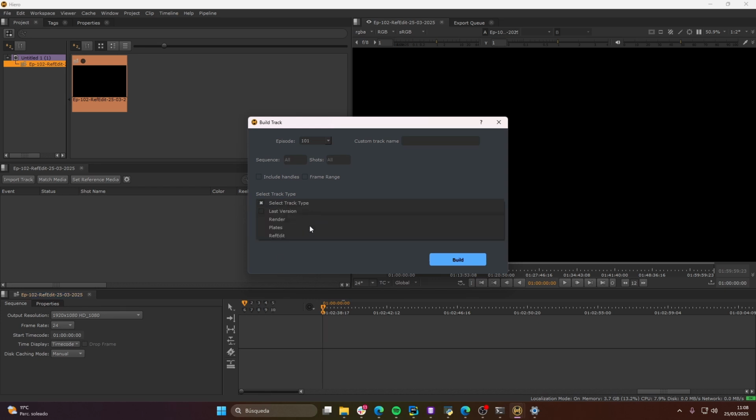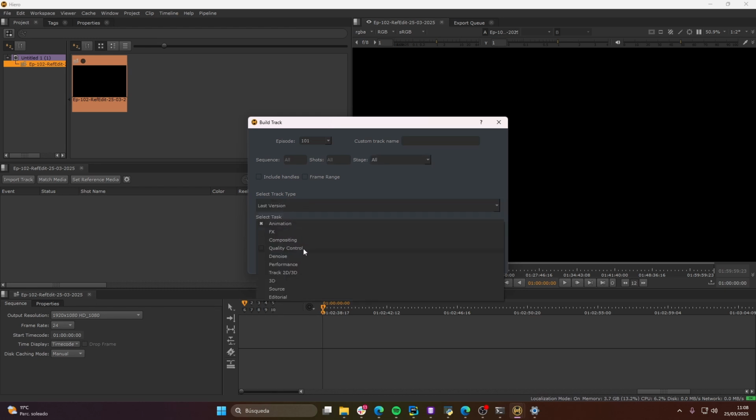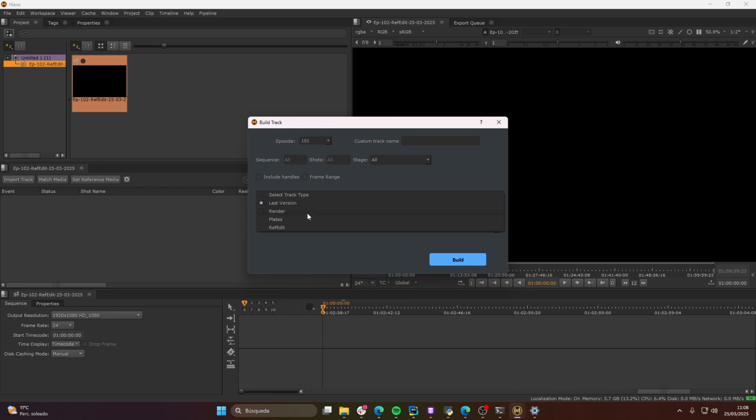Next, we have the ability to define the type of content we want to include in the track. We can choose to build the track using the latest version of each shot. If enabled, this option will fetch the associated task that contains the latest published version. There's also an option to include renders, pulling them directly from the task tied to each shot. In addition, we can ingest plates and reference files.